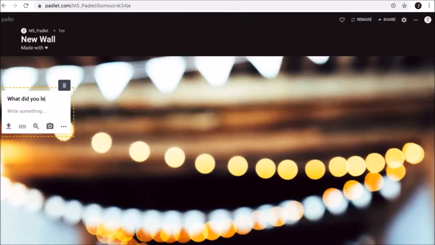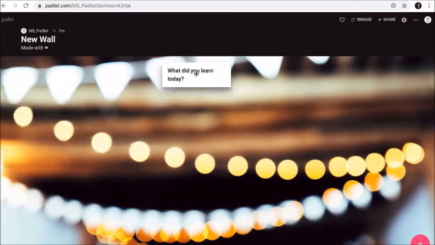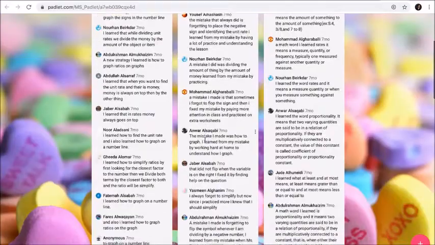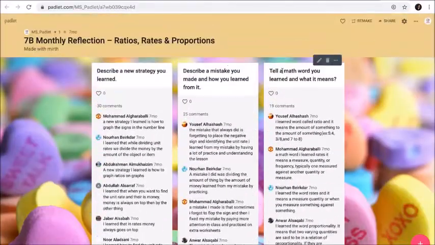You're going to start a post. What did you learn today? Once you've done that, once you share this with the students, they will start answering your question. It's a social tool. They are able to see each other's answers in your post. You can embed video clips, you can post links as a way to engage students in sharing their thoughts in a virtual space.